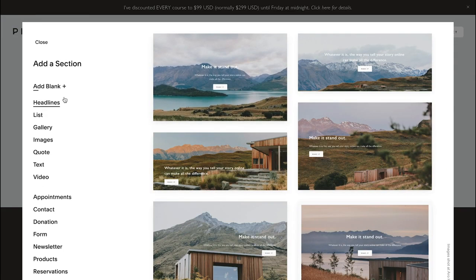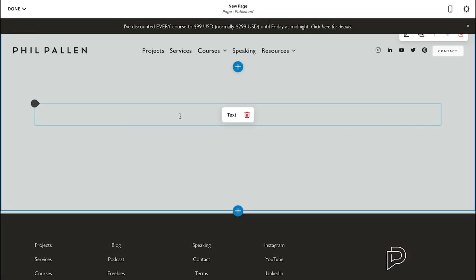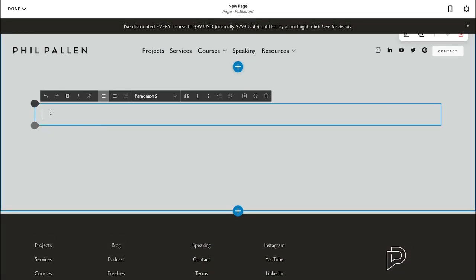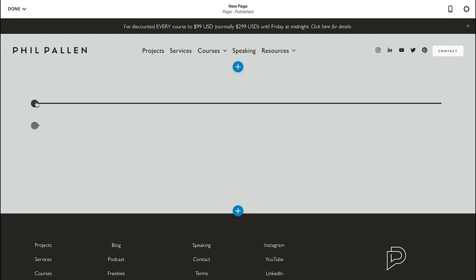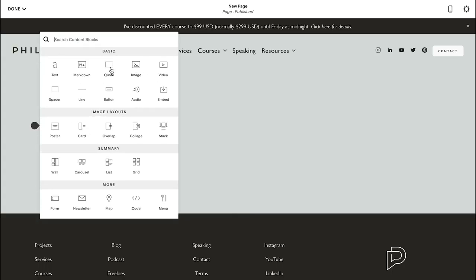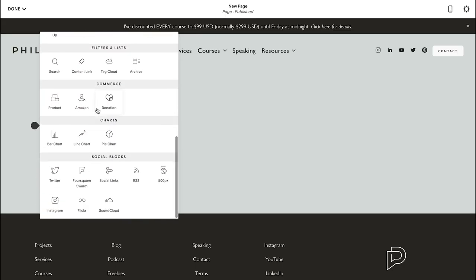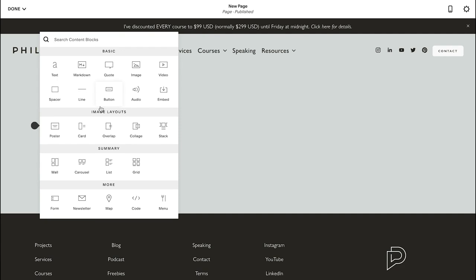Okay, so I'm actually going to go ahead and click blank, and it starts with a text block. These little circles with lines appear when you hover over with your mouse in edit mode, and they allow you to add all different types of what are called content blocks. If you're just getting started with Squarespace, I recommend spending some time looking at these content blocks and getting familiar with them. You are not going to need all of them, but you will need some of them.